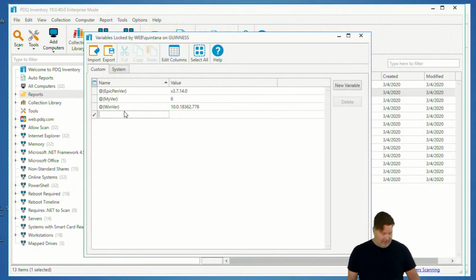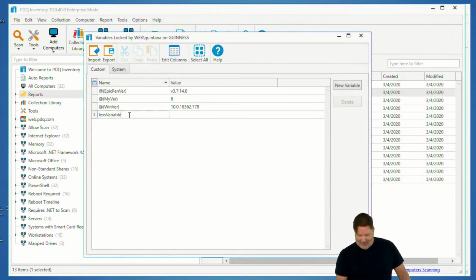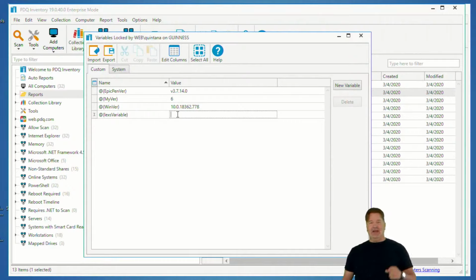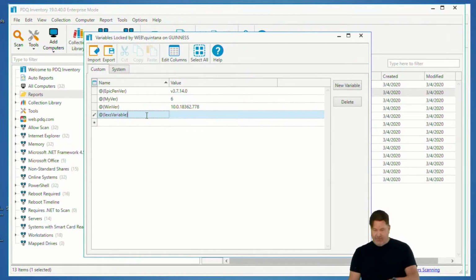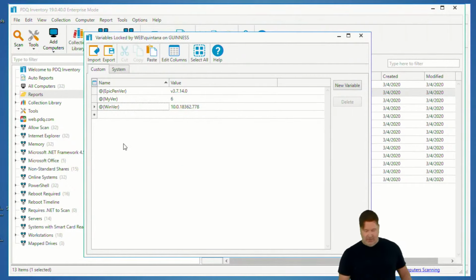But when you build a variable, you know, Lex's variable. Even the typing's bad there. Anywho, when you leave this, it's going to put that @ sign and the parentheses around that for you. So you don't need to worry about adding those. It'll be taken care of for you. But that's how you can tell if something is a custom variable. And if you highlight it and delete it, it will delete.